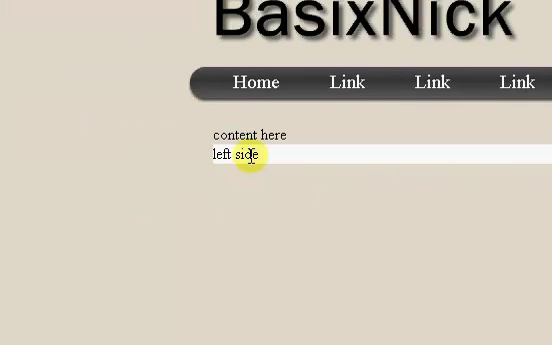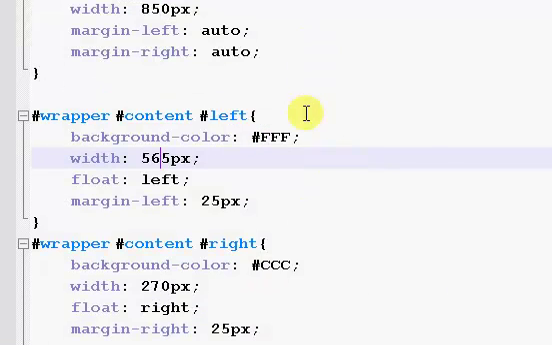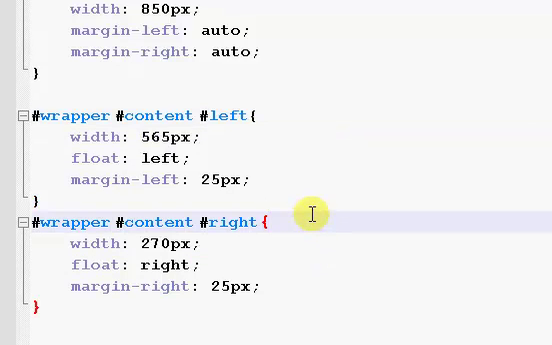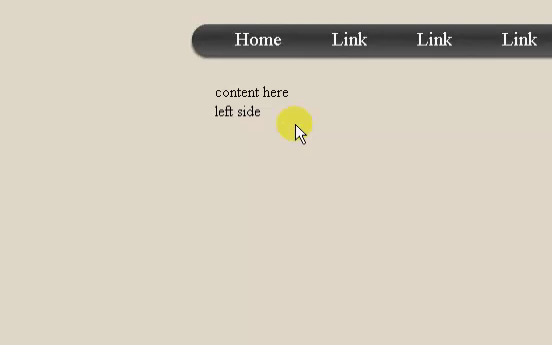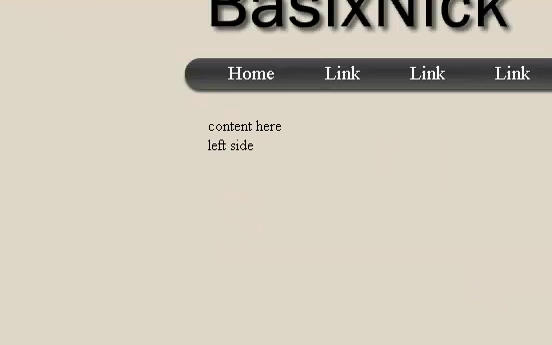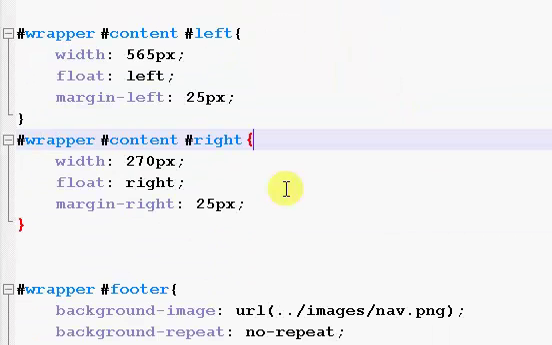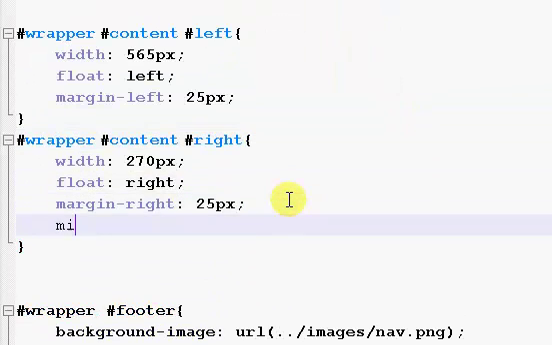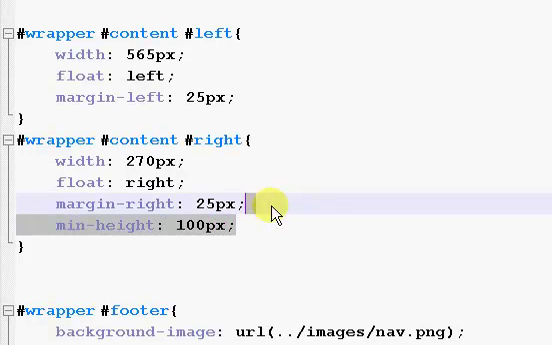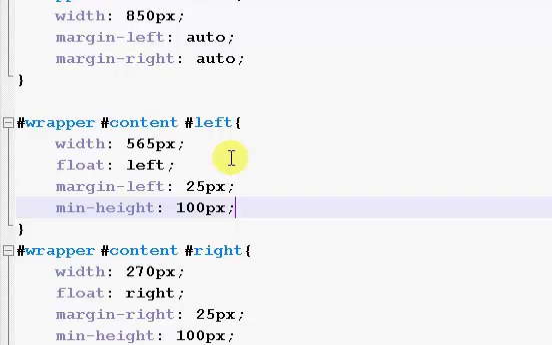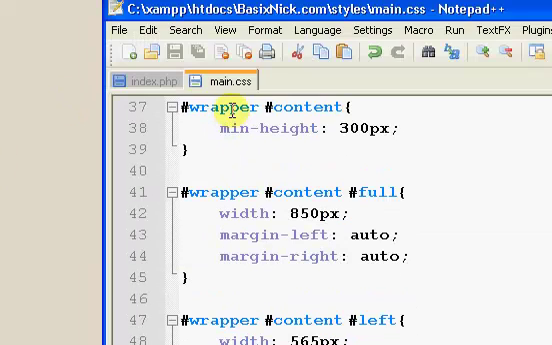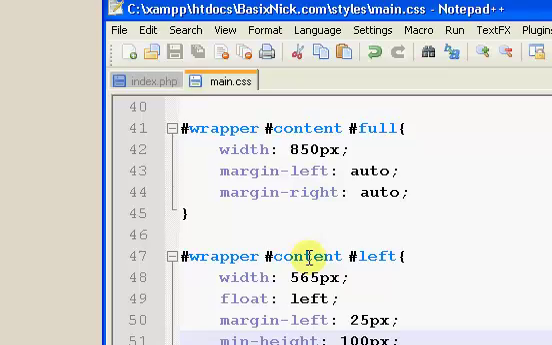So that pretty much finishes the left and right columns. For now, we're not going to have a background color on either the left or the right, so we're just going to get rid of the background color. We just have our boxes sitting there, and eventually we will fill them in with something. I'm also going to set a minimum height of 100 pixels for the left and the right column. Now, if I refresh, it's not going to have any visual change, so I'm not going to at the moment.